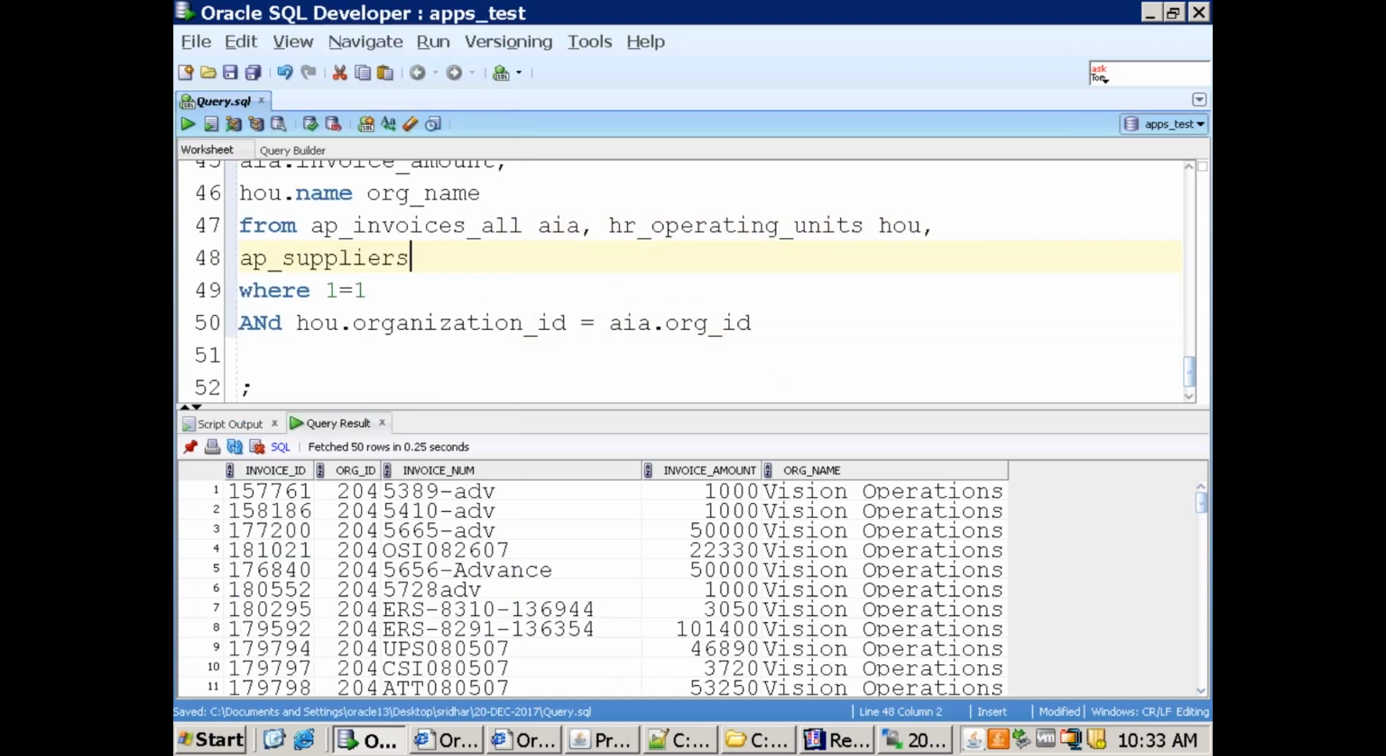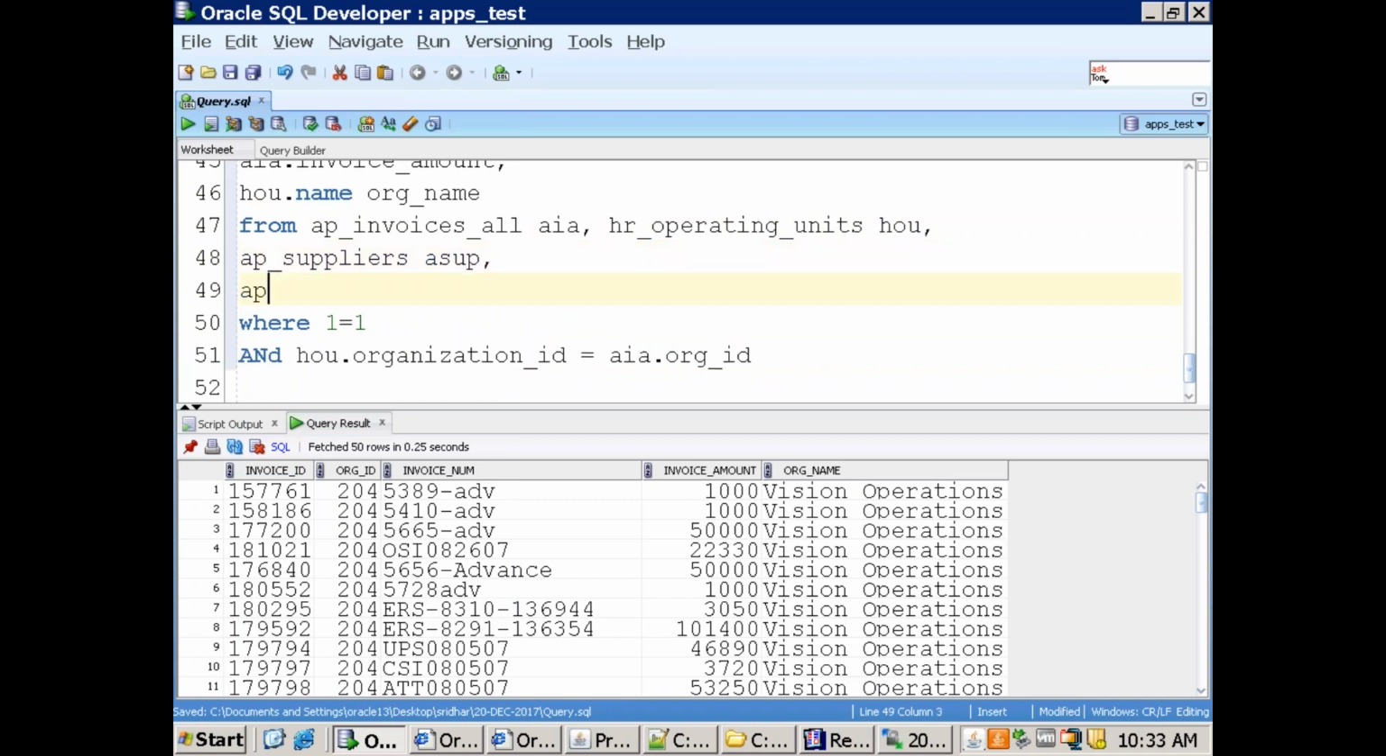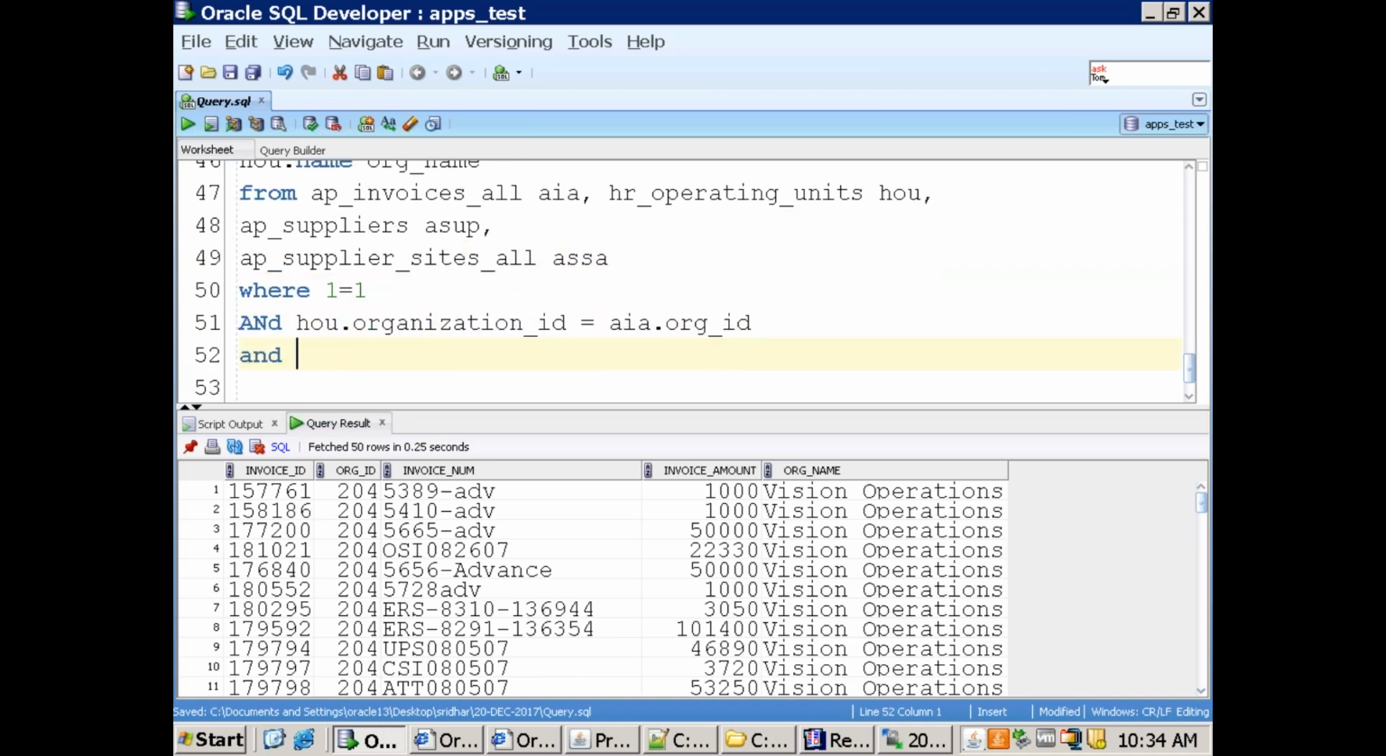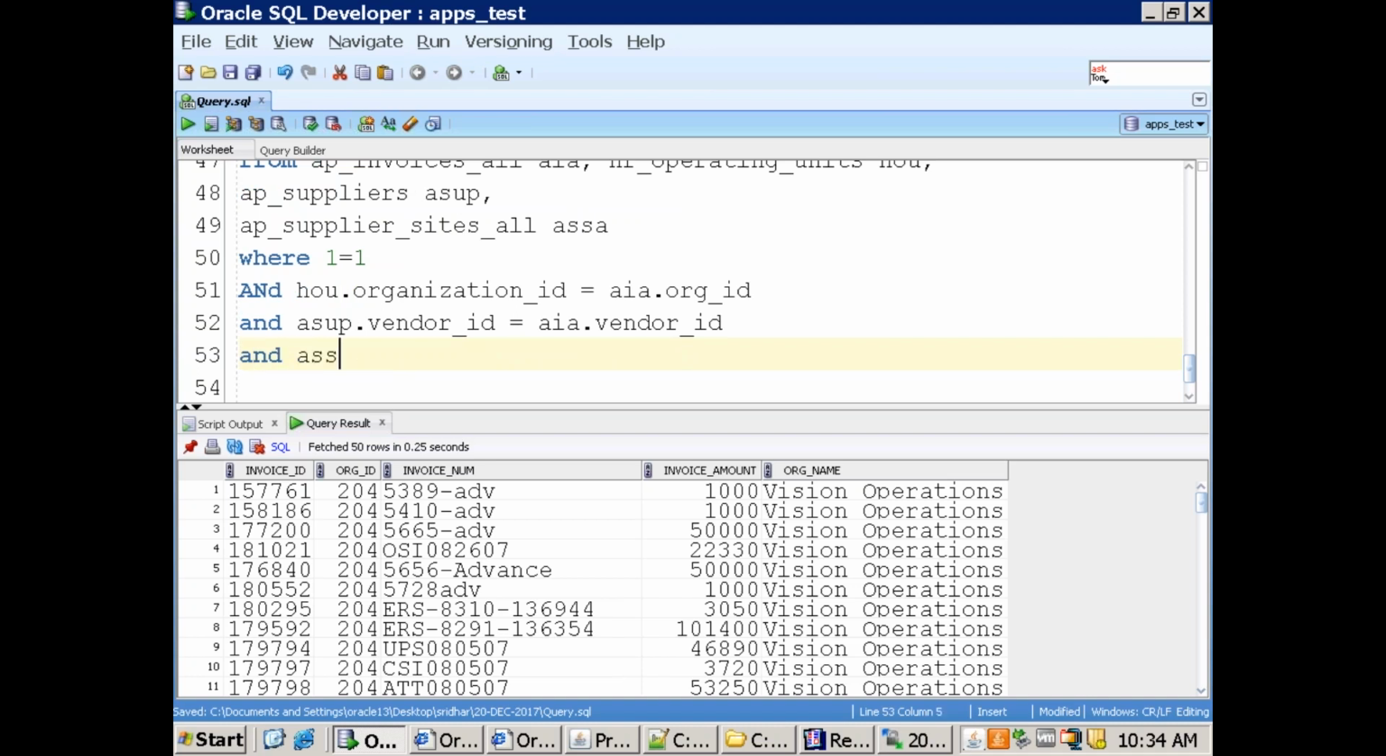AP suppliers, AP supplier sites all. ASUB.vendor_id is equal to AI.vendor_id. And is it vendor site ID or vendor ID? Vendor site ID.